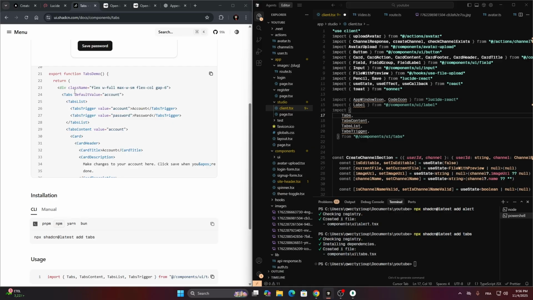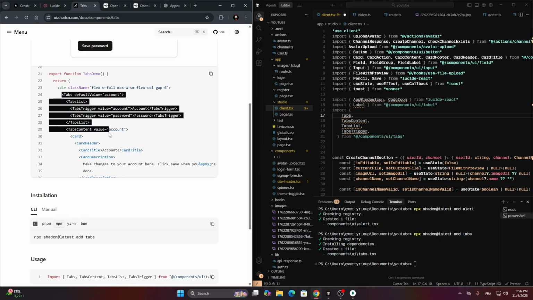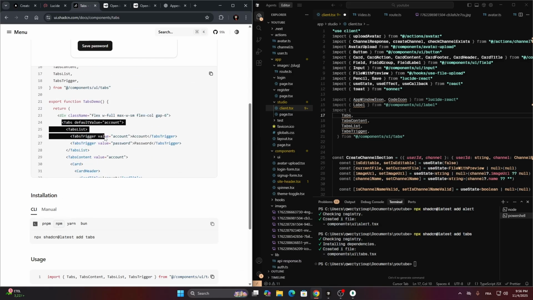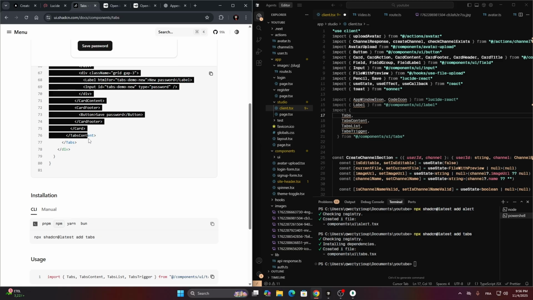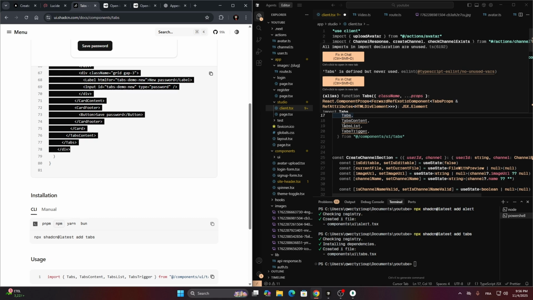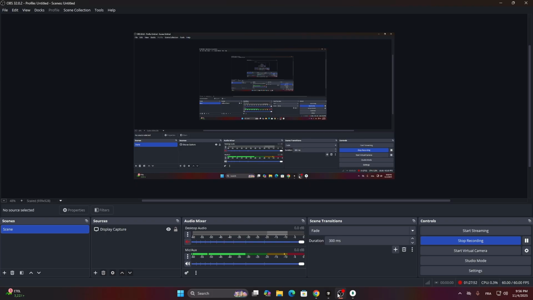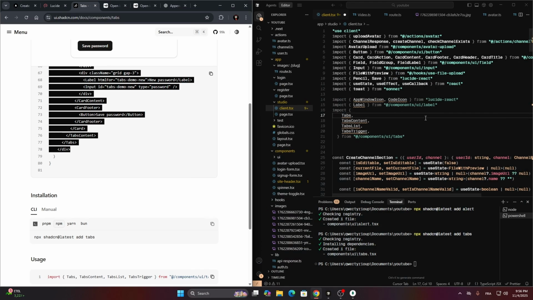Okay, now let's render the tabs here. Of course. Okay, let's get the full div. And let me check the CPU. Everything is okay.